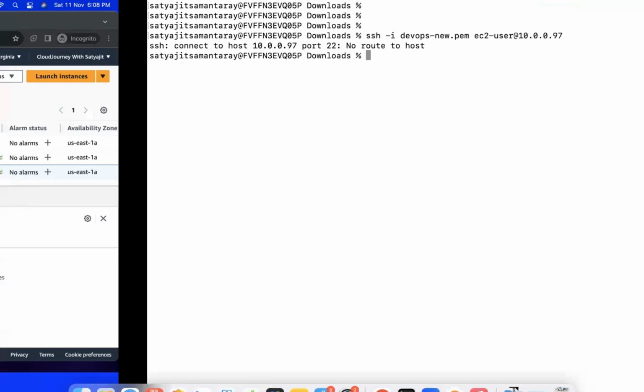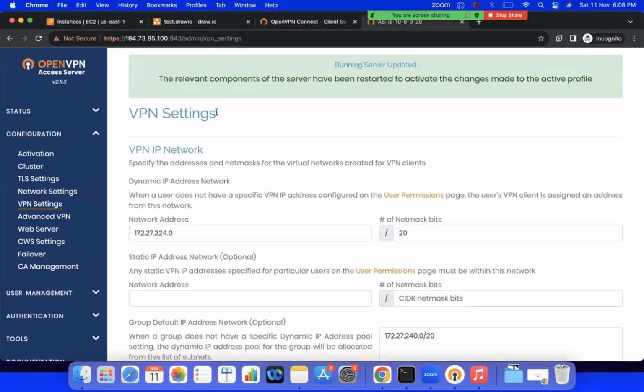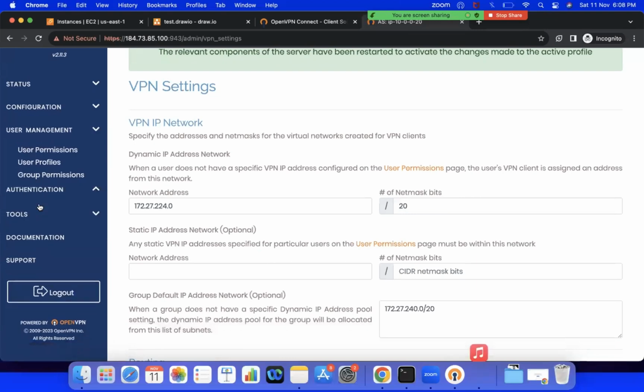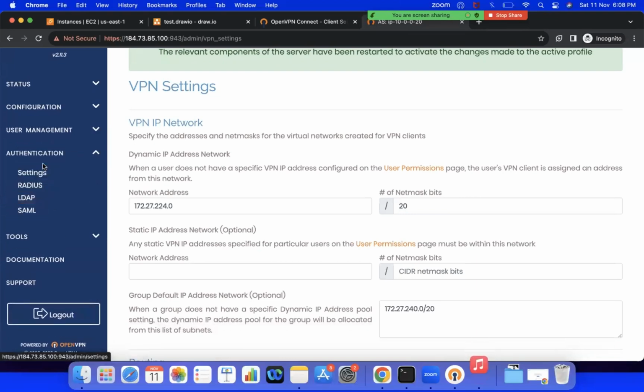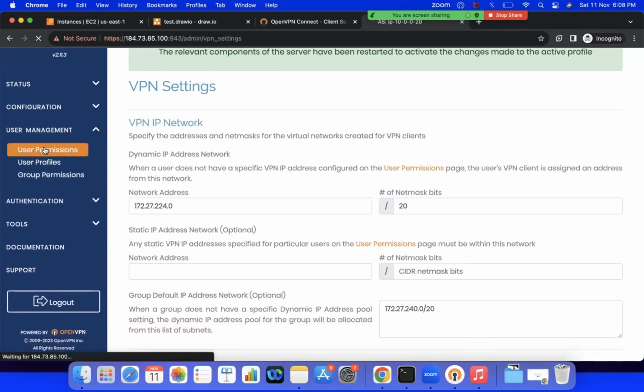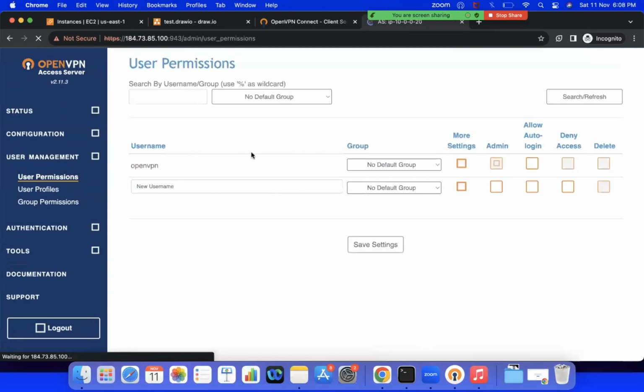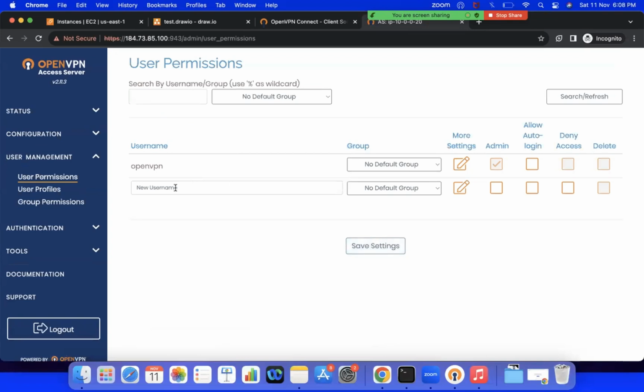And to maintain the users, you can come here and go to user management. If you click on user permissions, the user page will come up, and on that user page you can create a username. Let's say my name is Satyajit, so I can create a Satyajit user. That user can be in the admin portal, so if you require, you can go to the admin portal and everything.